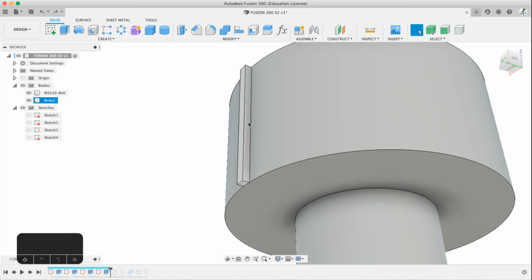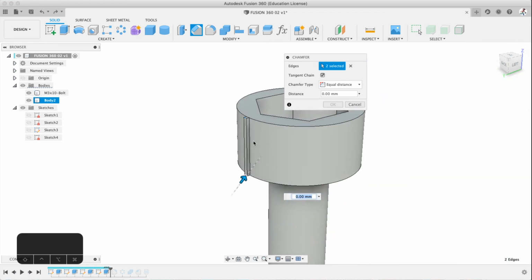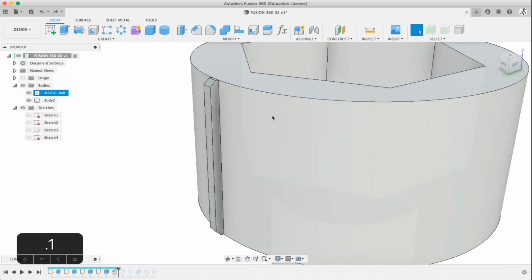So Command Z, or Control Z. Click here and zoom in. Click here. Now I have two chamfers at the same time, 0.1. It does them both at the exact same time. Just make sure it says equal distance. Two distances does different angles, so watch that if you're doing multiple chamfers.